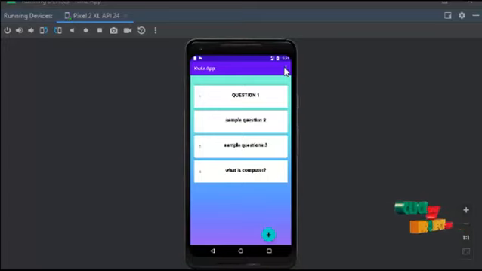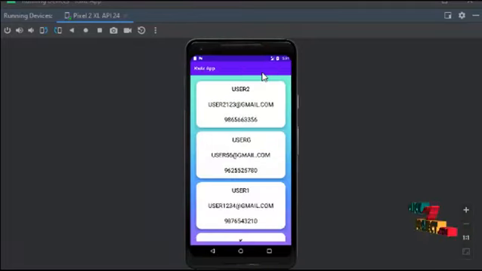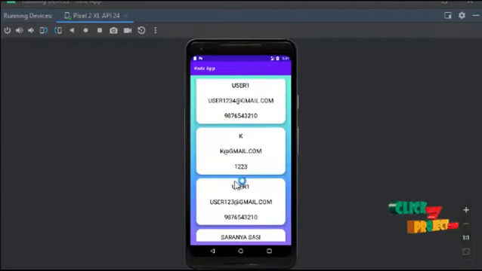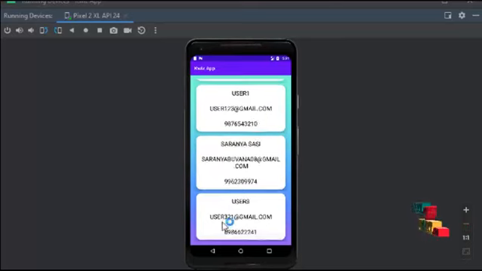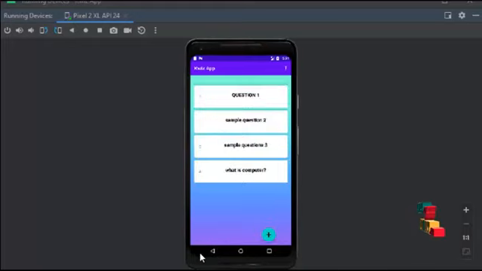If you want to see the user list, click the option menu and press user list. All the users are shown with their mobile numbers and usernames. Then click logout.